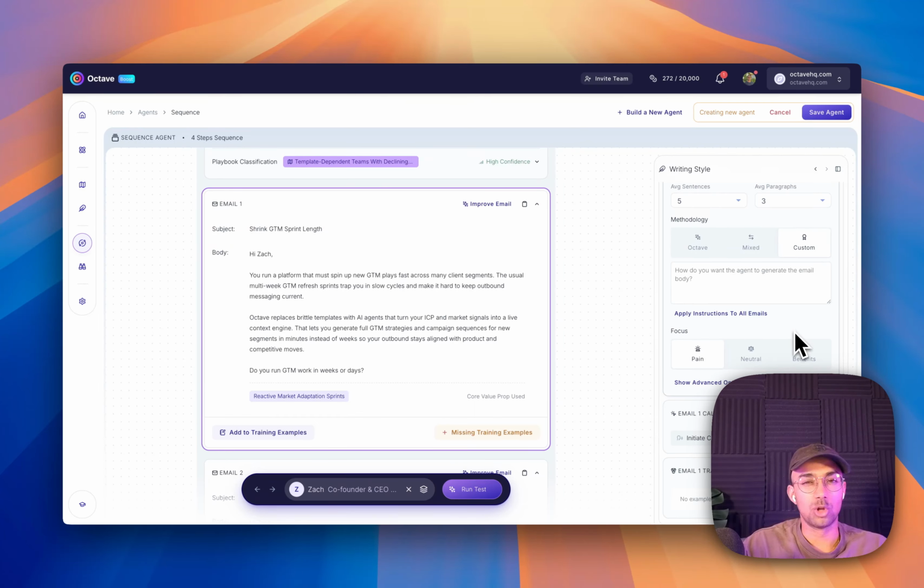You also have control over the focus of the email. Pain is going to focus more on the problems, benefits more on the solutions, and then neutral, which is going to be a mix of both.